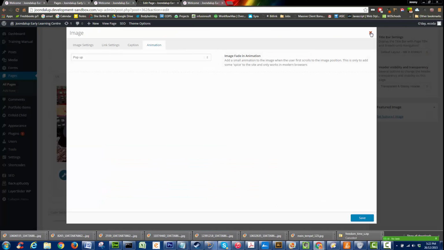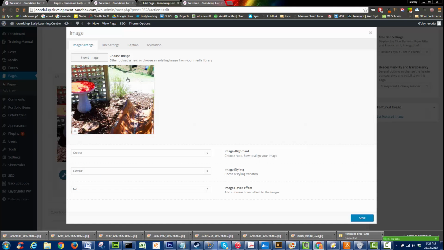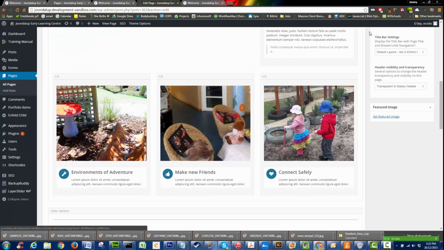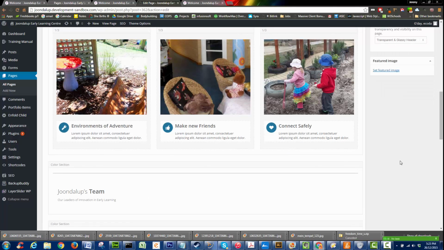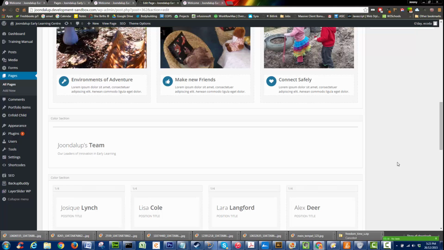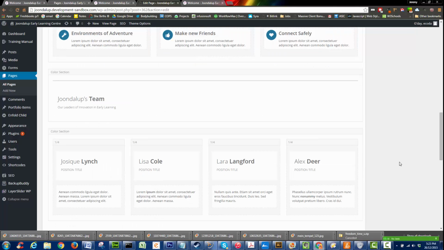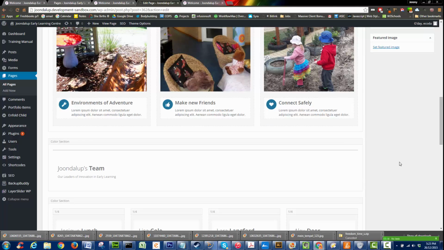Okay, so back into editing. These settings only apply to this image. That's all they apply to. So you can create them as links, you can give them animations, and so on. If you get stuck, then obviously these are the kind of things that you can bring to our training session. Okay, so on to the next thing.